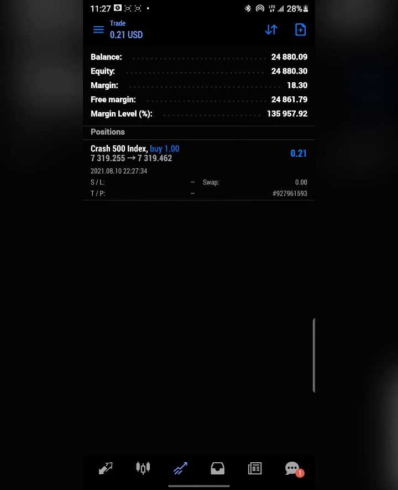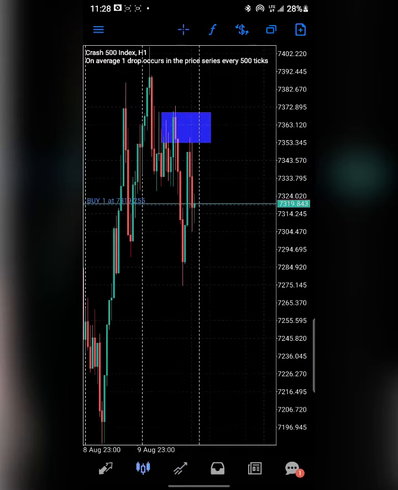The first one, 73192.2255, is the entry price, and the second one, 73195.888, is the current price the trade is now. So if we buy and the trade is going up, we are making profit. If it's going down, we are making loss. So let's go to the tool again. Let's click on it.